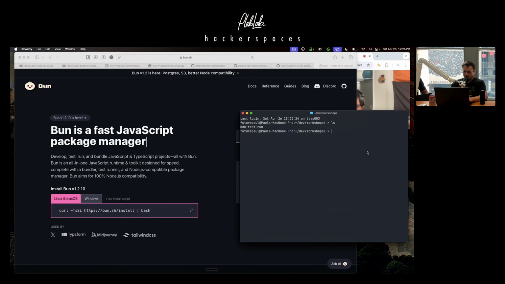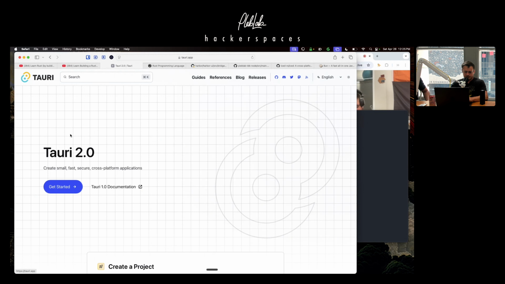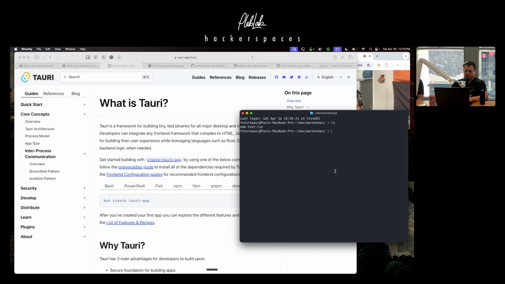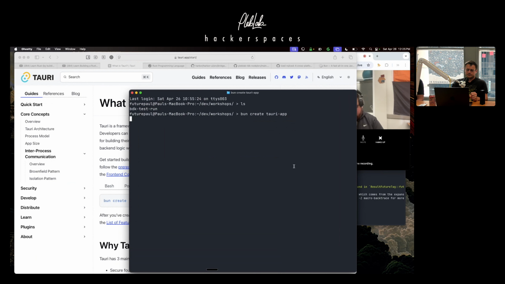So let's see, we're in workshops. And we're going to go to Tauri and quick start, get started. Don't ever read anything, and we just bun create tauri-app. Let's make this a bit bigger. All right, so we'll call it, I like when I make a wallet, I call it slaps roof of wallet, because you could fit so many Satoshis in it.